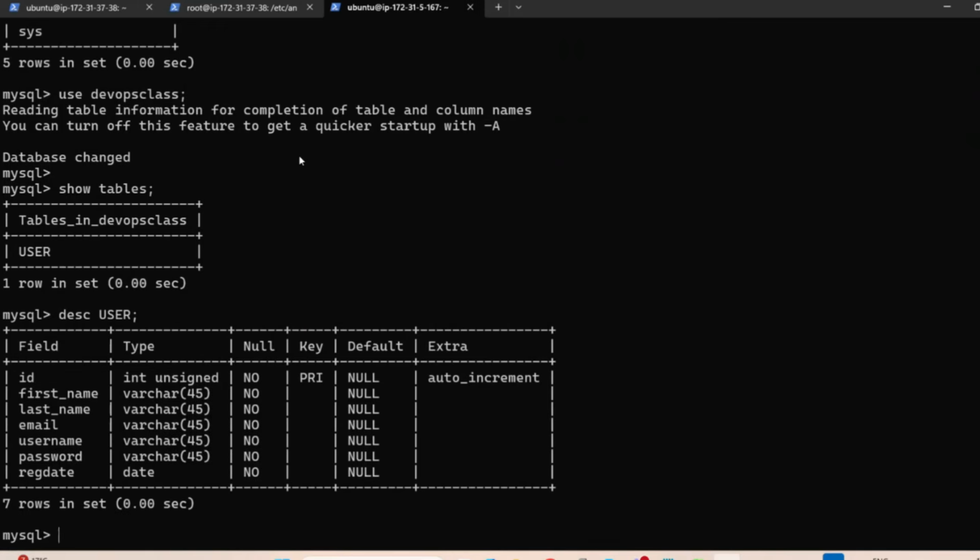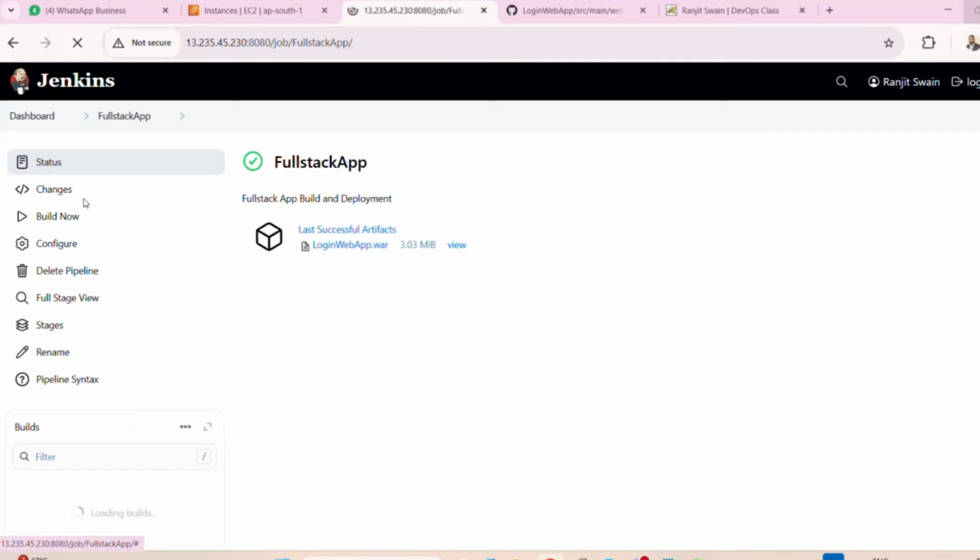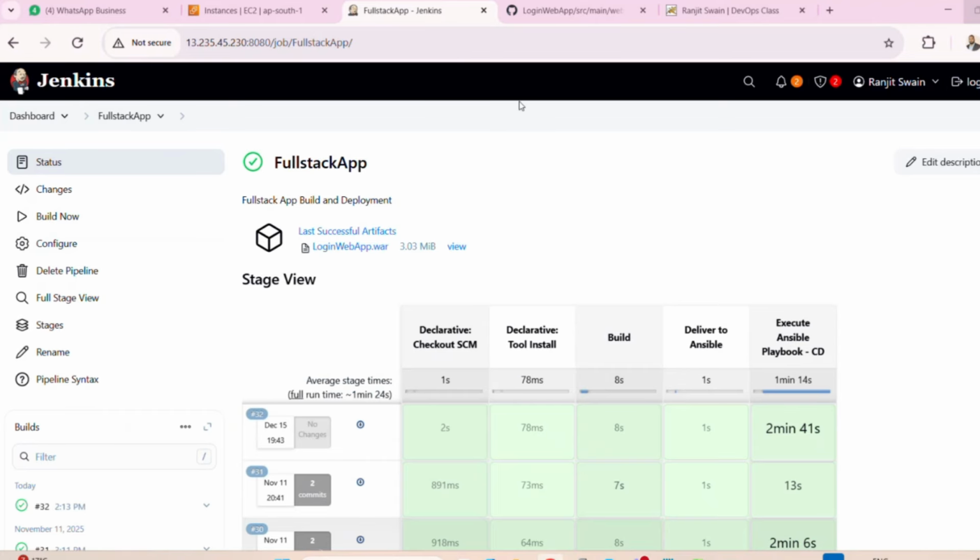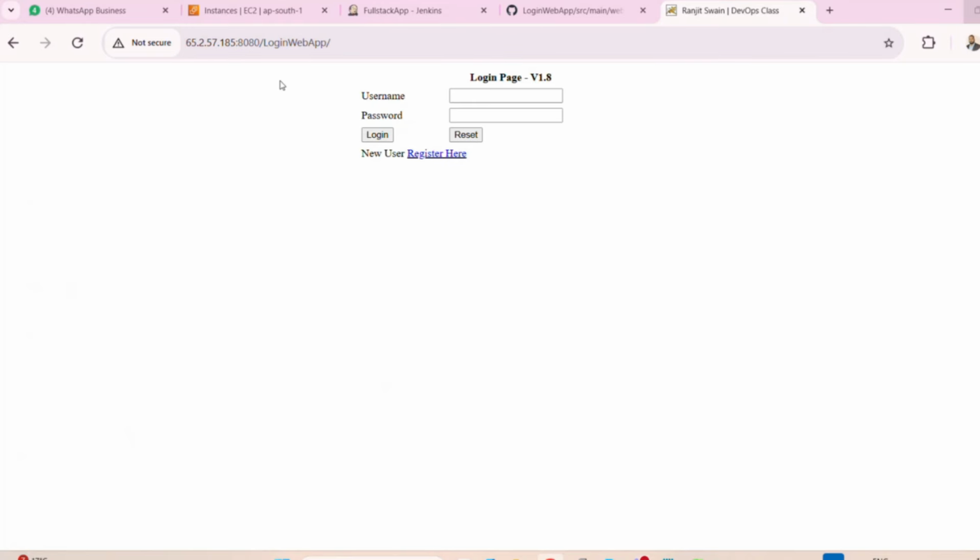So now let me do some changes and execute again, and I'll show you how it gets executed in the backend also, right? So if I go here, let's go ahead and do the changes first. Here we can see the application, what is given here, version 1.8. Okay, so let me do some front end changes and then we'll see how it is getting updated.